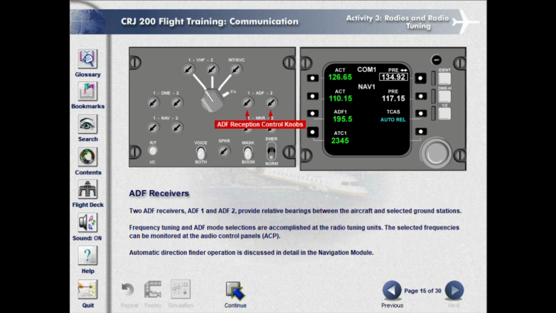ADF receivers. Two ADF receivers, ADF1 and ADF2, provide relative bearings between the aircraft and selected ground stations. Frequency tuning and ADF mode selections are accomplished at the radio tuning units. The selected frequencies can be monitored at the audio control panels. Automatic direction finder operation is discussed in detail in the navigation module.